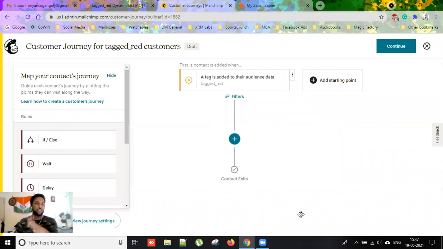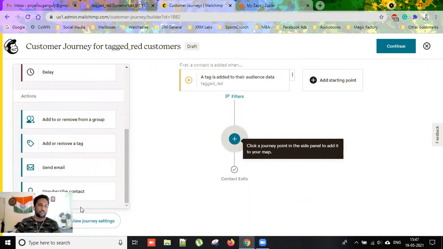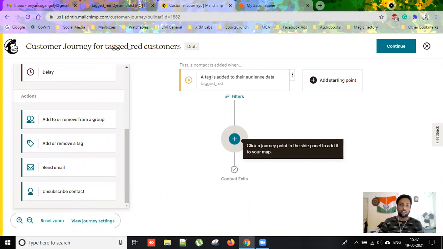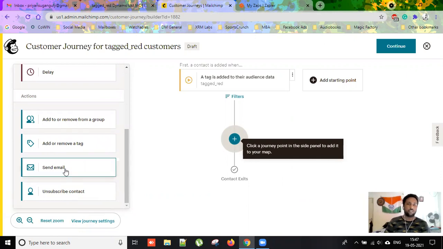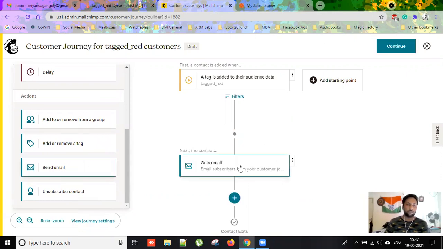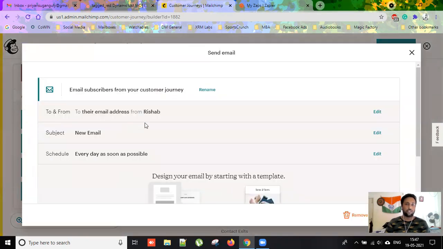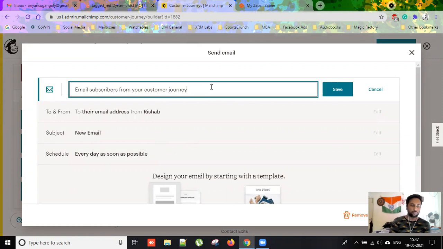Okay, this is the visual thing I was talking about. It's very much in front of you. So let's start off with an email over here. Let's start a send off, and let's configure this email. Let's rename this and make this welcome mail. Save.